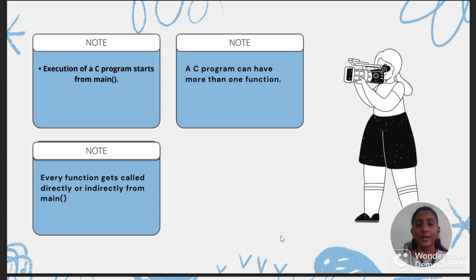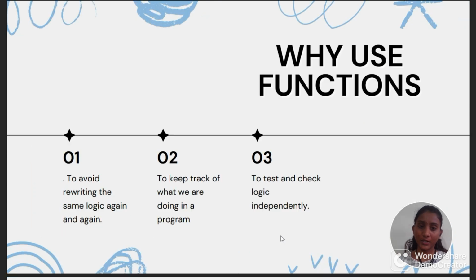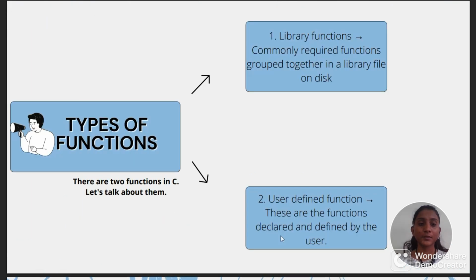A C program can have more than one function. Every function gets called directly or indirectly from main. Why use functions? To avoid rewriting the same logic again and again, to keep track of what we are doing in the program, and to test and check logic independently.